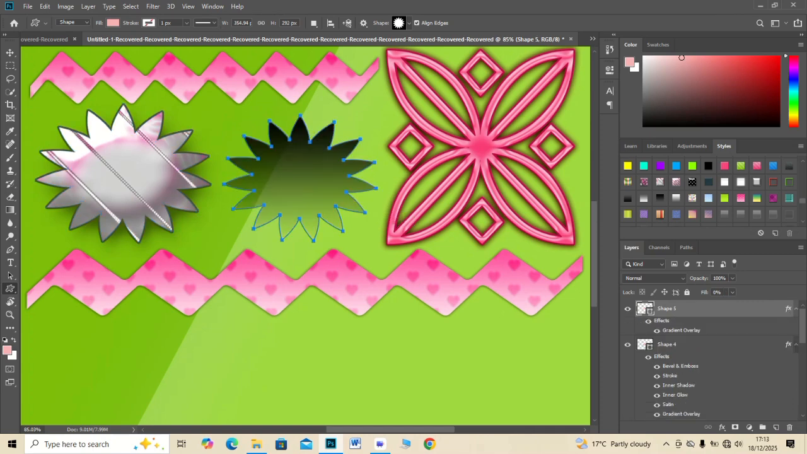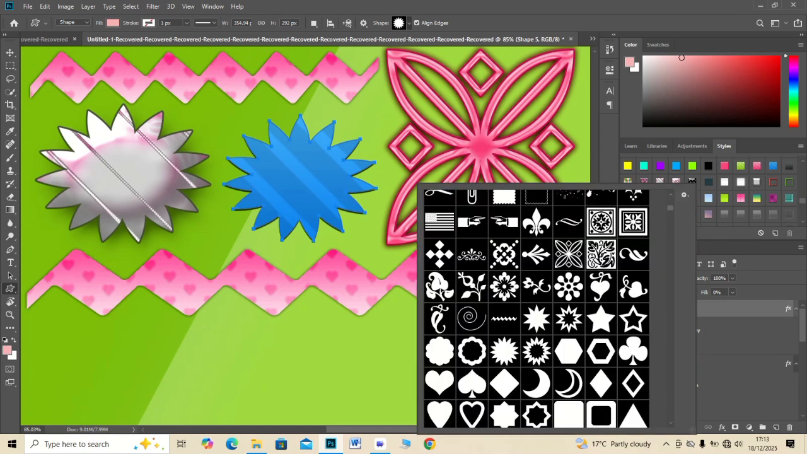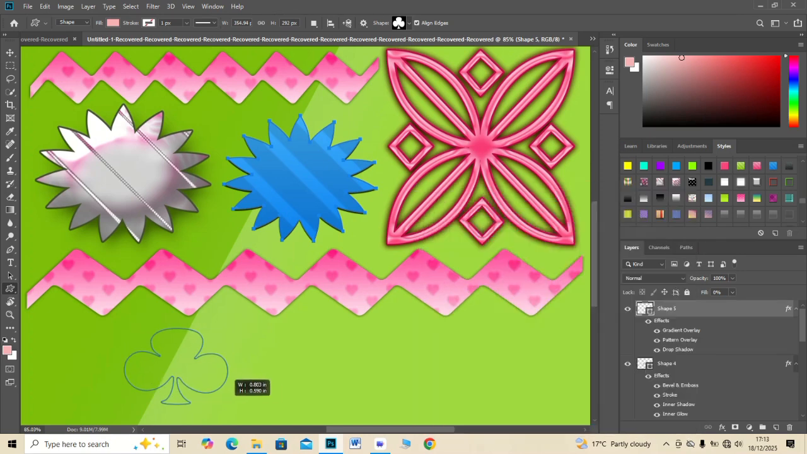Double click the logo layer to open layer style. Add a very soft drop shadow. Reduce the shadow opacity heavily. Increase the blur for realism.